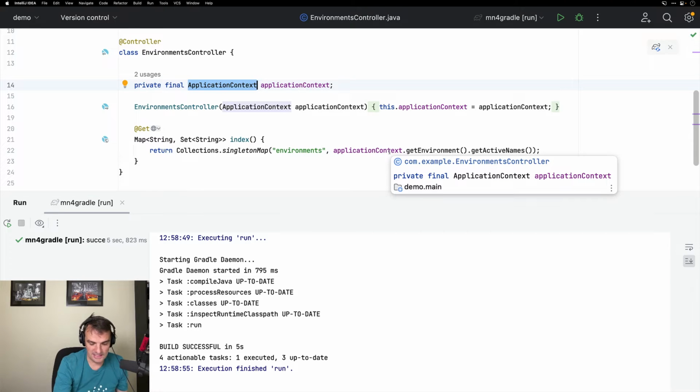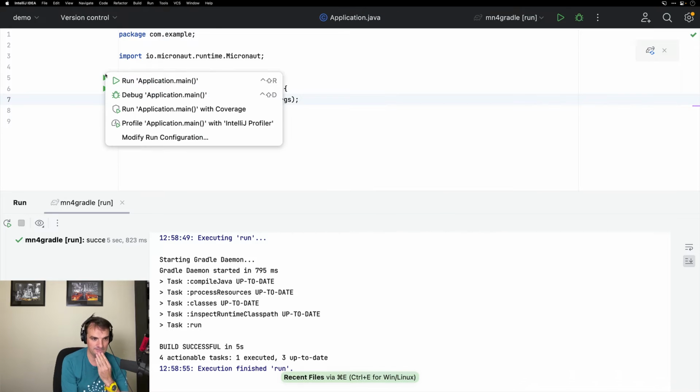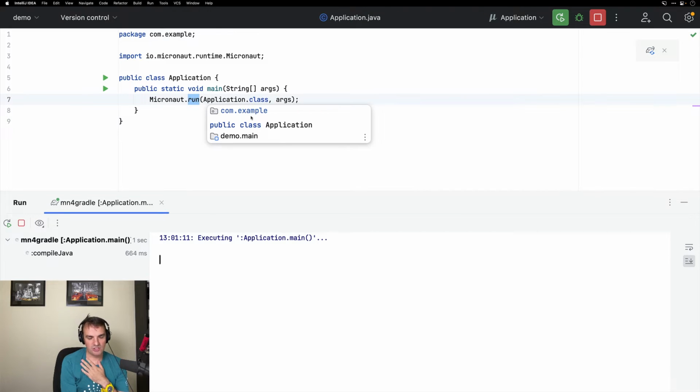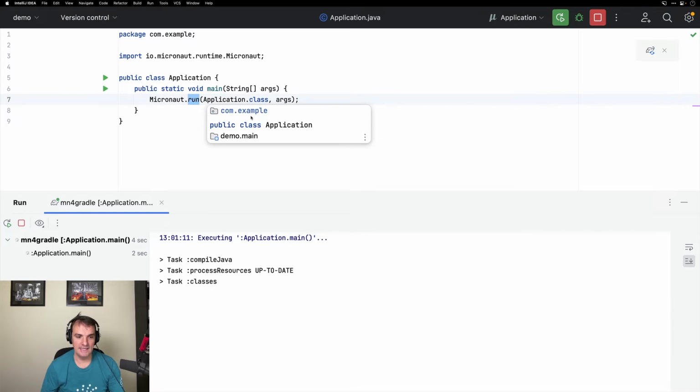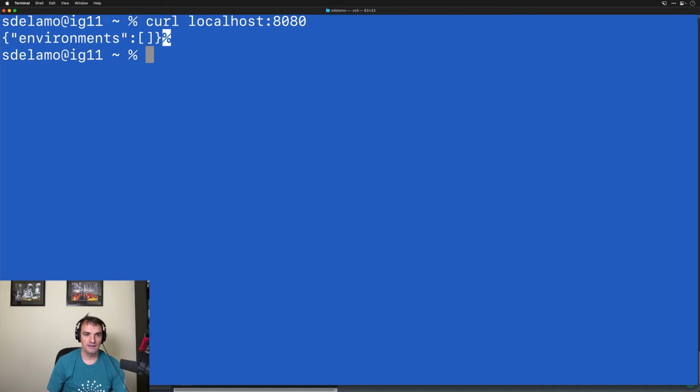Micronaut by default assumes that you want to talk JSON, and thus is going to take this map of a string and set of strings as value and serialize it into a JSON object. So if I go here to my Application class and I run it, the application is going to start on port 8080, and I will be able to go here in curl and do a localhost 8080 GET request, and you see that right now by default Micronaut will have no default environment, and thus we receive an empty array.